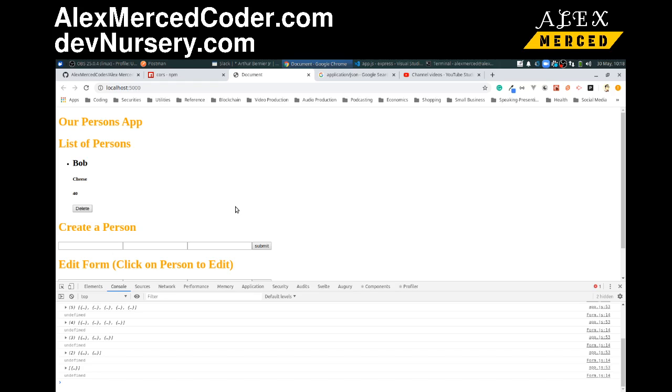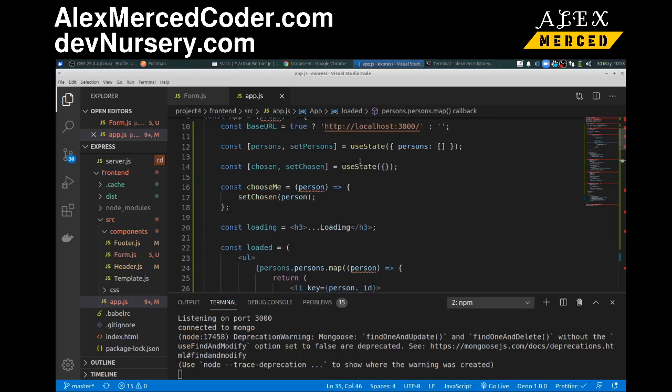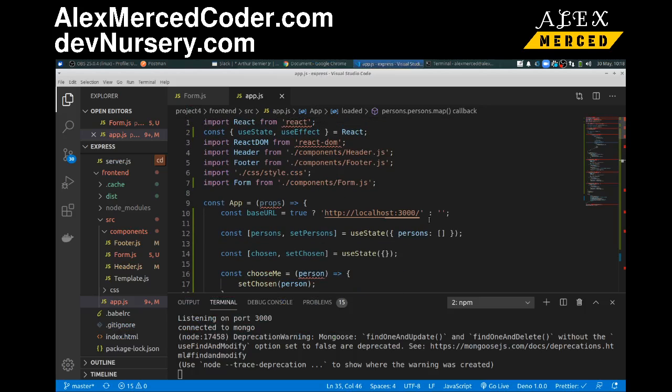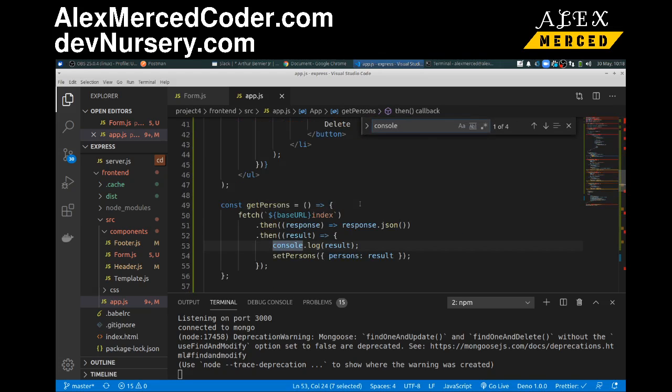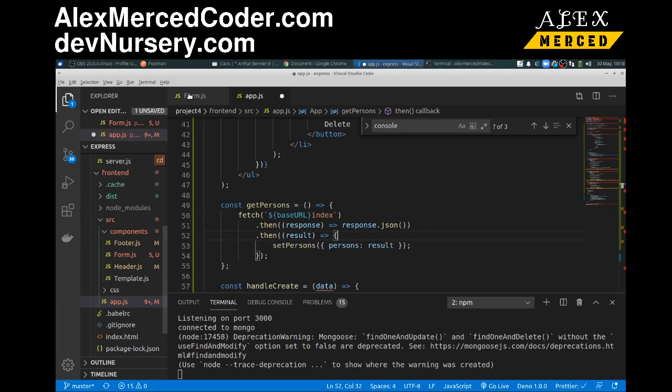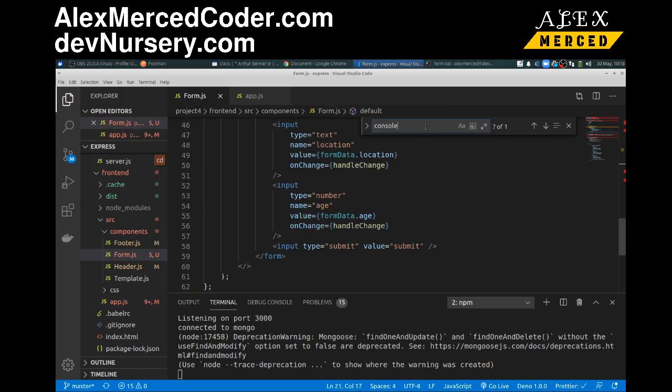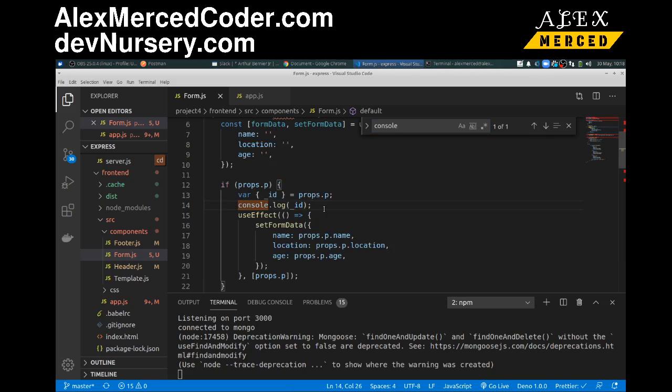Okay, and I'll probably remove some of these console logs, so let's do that real quick first. Let's do Control F for find, and let's find any instances of console logs. We don't need that. Save. It just makes for nicer code. Get rid of this console log, since it is all working.